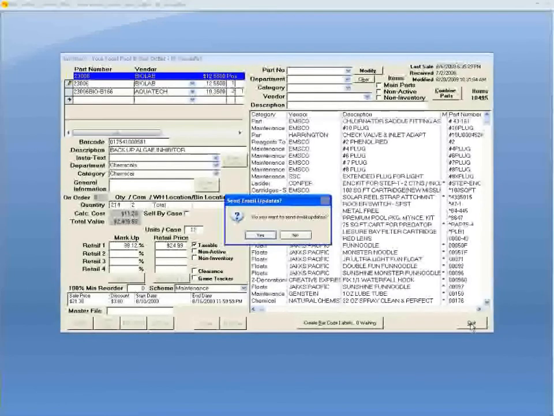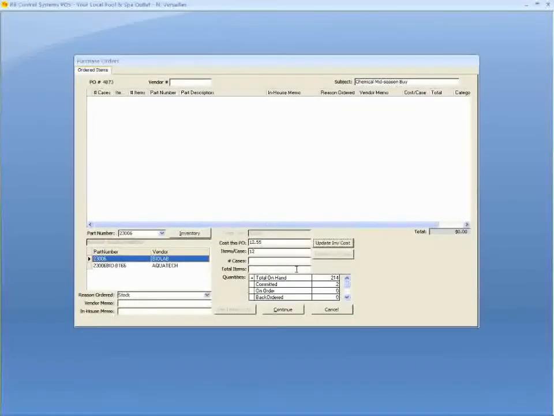You will not get this prompt if you've only changed the cost price and you've not touched the retail price. So yeah, we want to inform our staff that we had a price change. They all got an interoffice email at this point.